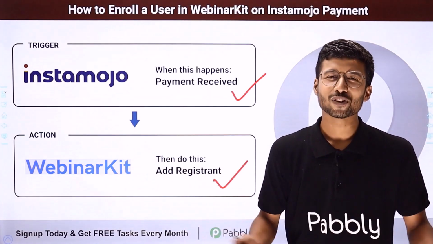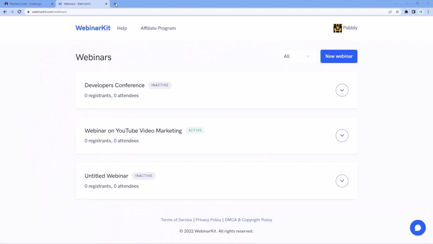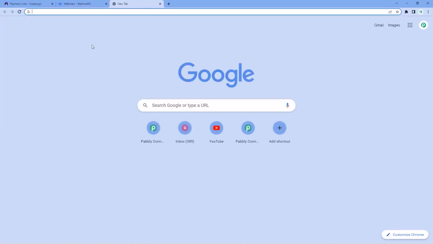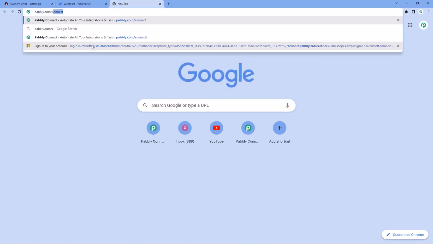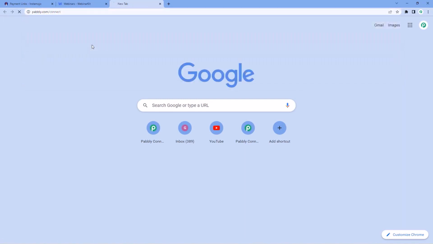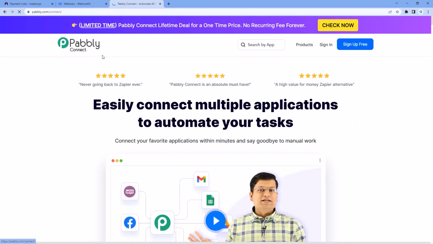To know this, you have to come with me to my screen. First, we will go to our browser and search for pabbly.com/connect. After reaching the landing page of Pabbly Connect, by clicking on sign up free, you can create your free Pabbly Connect account in just 2 minutes. Or if you already have an account, just click on sign in. So I will sign into my own Pabbly Connect account.